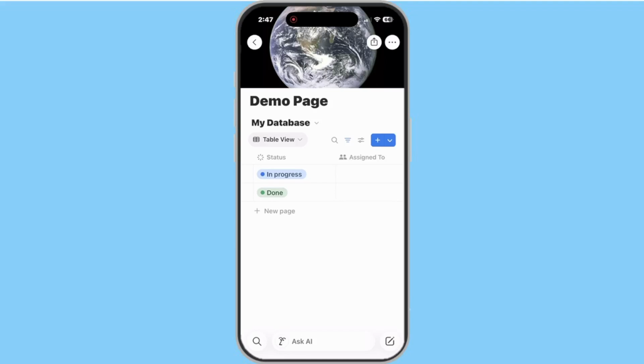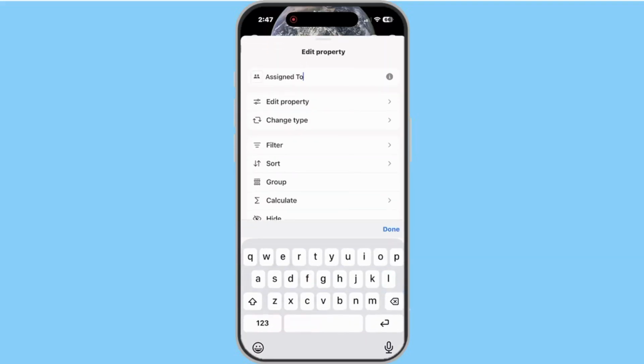Finally, name the property. For example, you might call it assigned to if you chose the person type. Keep names clear and concise so teammates know exactly what belongs there. Once named, the new property appears across your database, ready for use.